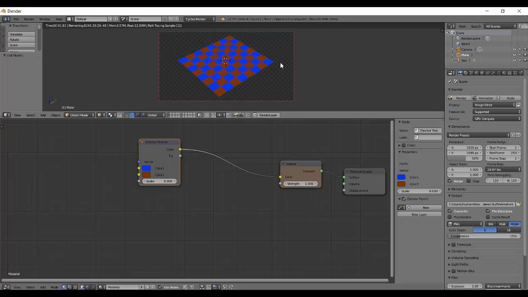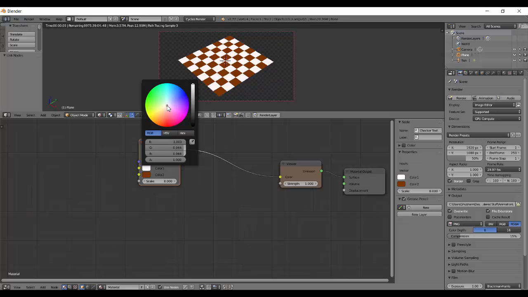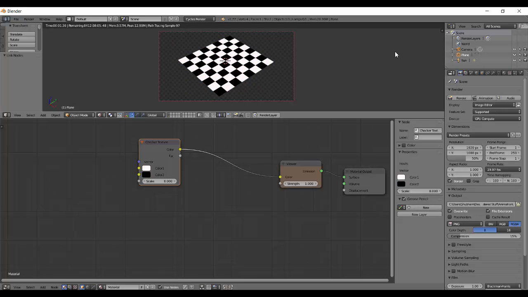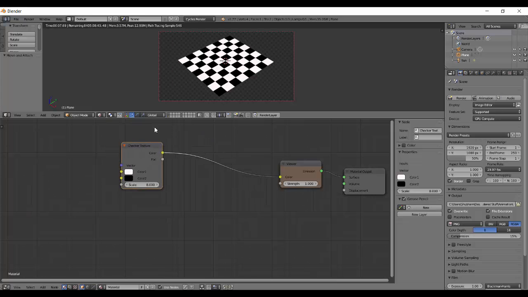You can see it's a nice checkerboard, so you can use it for making a chessboard-like thing. That's a trick you can do, save your polys. So that's basically the checker texture. Let's move on to the brick.